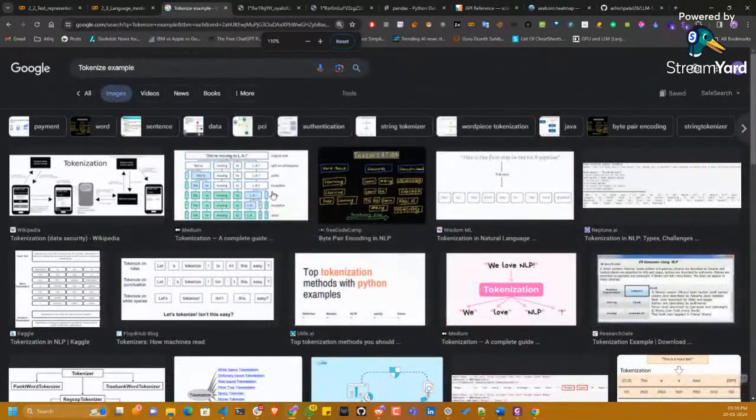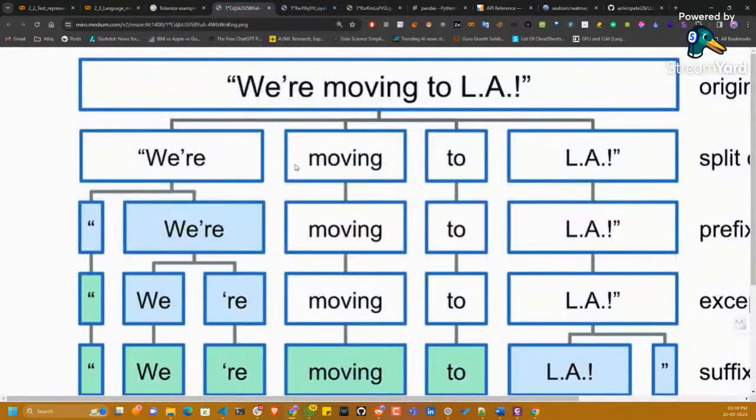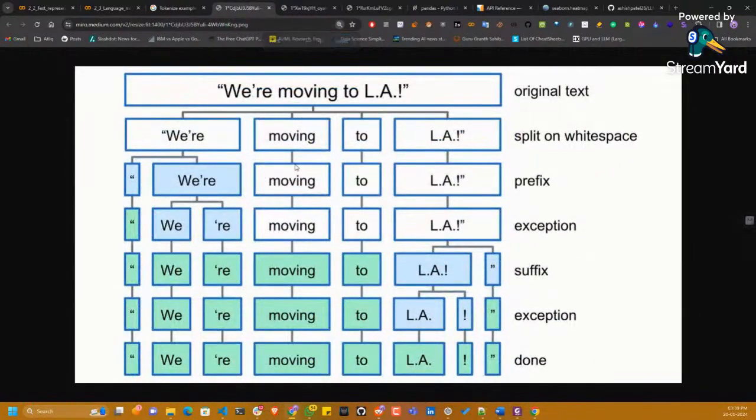You can see that multiple things, right? So let me give this example of tokenization. Here we have one sentence: "We are moving to LA." This is the original sentence. When we split this sentence into individual words, you can see that "We" is one token, "moving" is the second token, "to" is the third token, and "LA" is the fourth token, right? Initially we are splitting with white space.